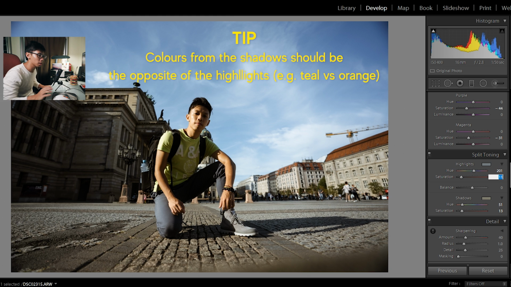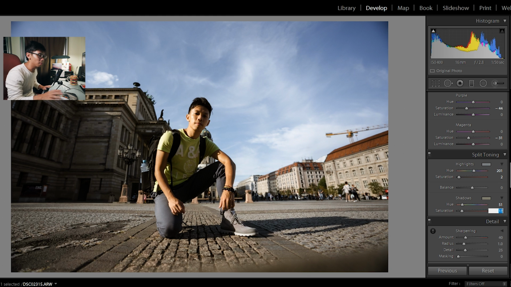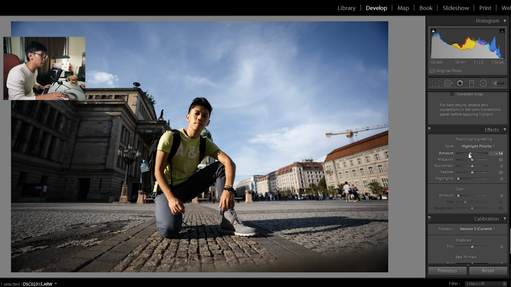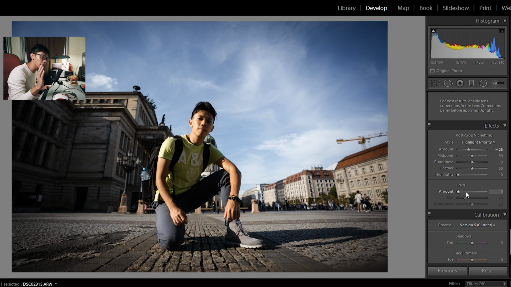But for me, I like to just keep my split toning really neutral, and I just put the saturation at 2 for both effects. I like to put a bit of vignetting if I need to draw more attention to the subject, which is myself. Grain, okay, this is up to you. Sometimes I like to add grain, sometimes I don't, but usually I'll add about 30 to 40, or even 50 if you want to achieve more of a film look.